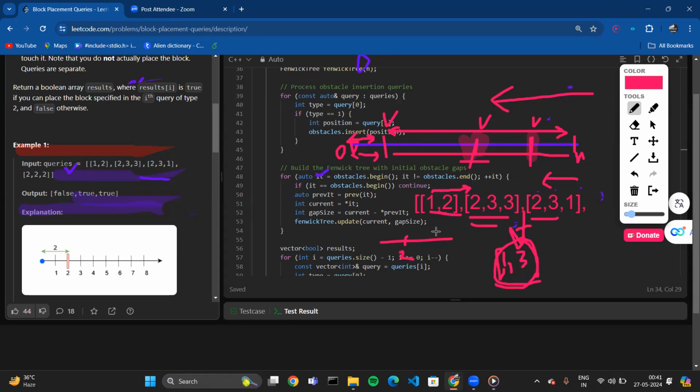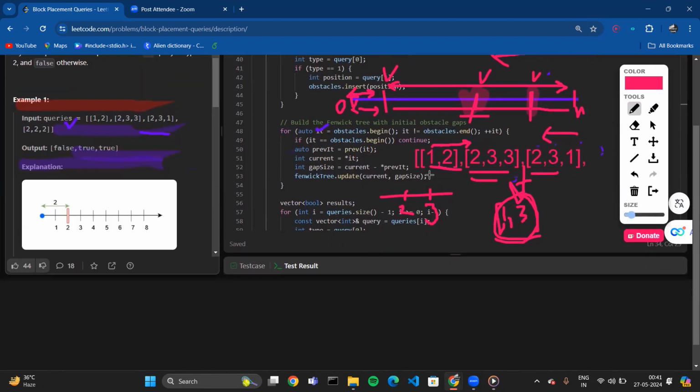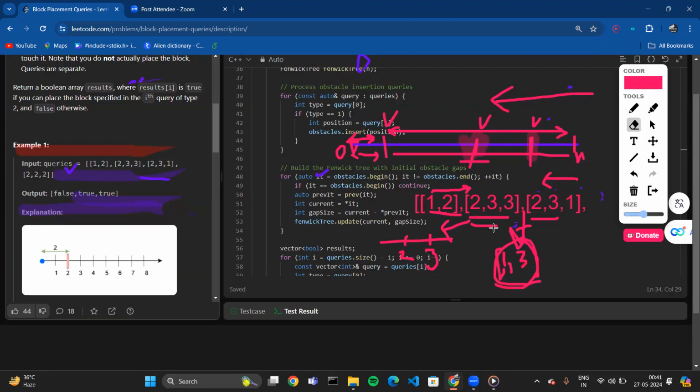But in future, 1 comma 3, but in future there will be 3 here as well. Yes, but in future there will be 3 here as well, and that might affect my previous answer. So we will move backwards and we will remove the blocks once they are encountered.